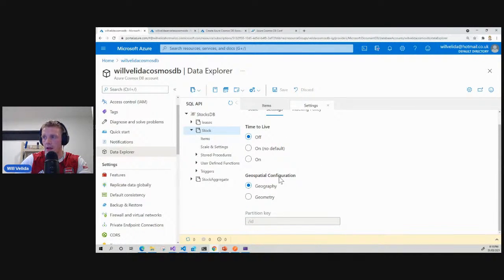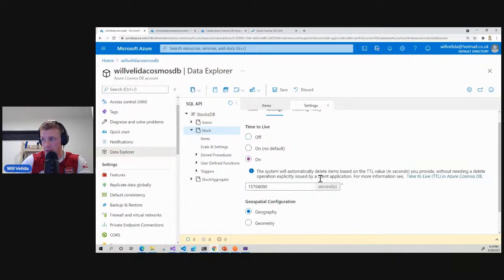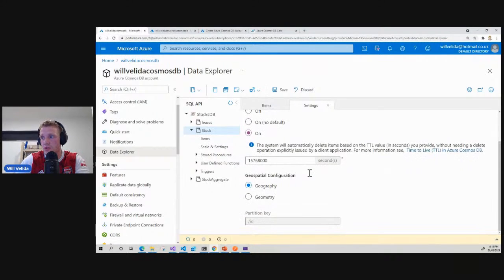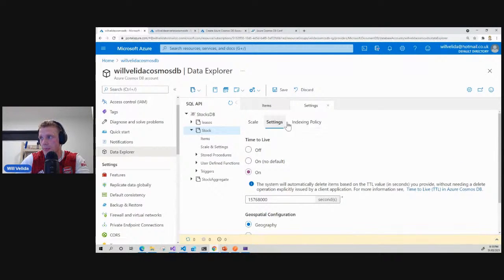So time to live, essentially what that is, we can automatically expire data in seconds if we wish to. For example, if we have a write optimized store, once we've written it to Cosmos DB, we might use something like the change feed to aggregate that data somewhere else, or we might take that payload and send it through to Event Hub or whatever, and we don't need that data anymore. We can tell Cosmos DB to automatically delete that data and clean it up for us if we no longer need it, to save on storage costs.